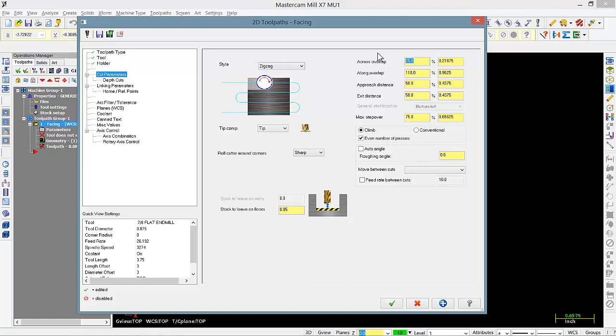A cross overlap, let's make that 75. We'll make this 120. Can leave that at 50%, leave that at 50. And the step over, we'll make it 66. So 2/3 of the tool. We can change a few things here, but we're going to change move between cuts. And we're going to do high speed loops. And the feed rate between the cuts will be 200 inches per minute.